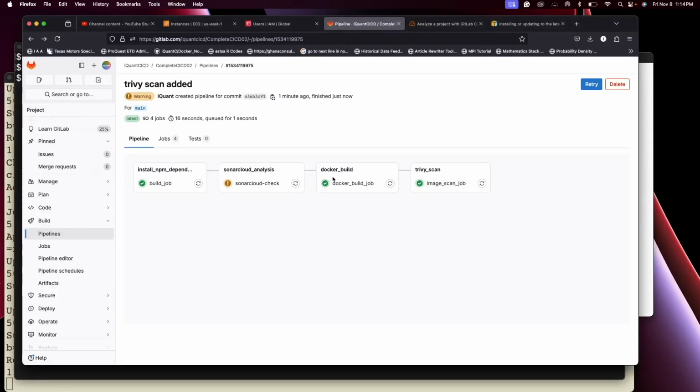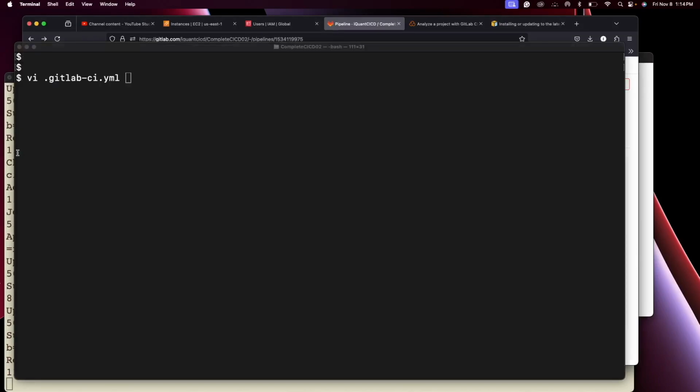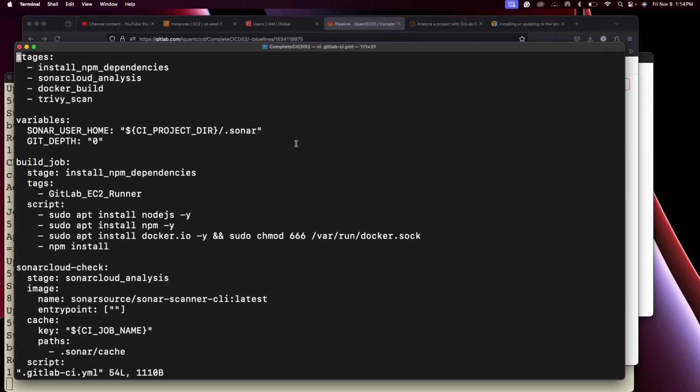So at this stage that our image is ready and scanned, we are going to push our Docker image to Amazon ECR. Let's go to our pipeline script. It's already loaded. Then I'm going to add a new stage. Let's call it push to ECR, Amazon ECR.